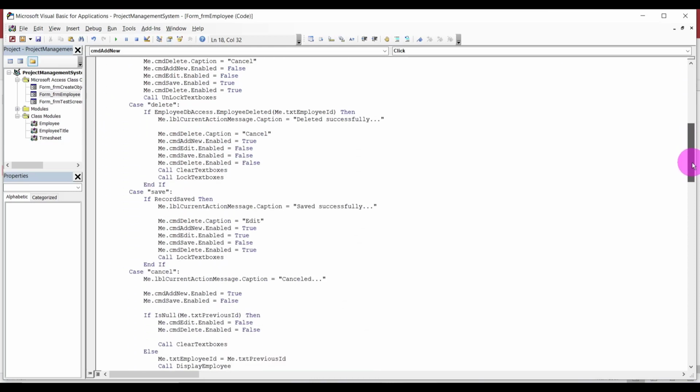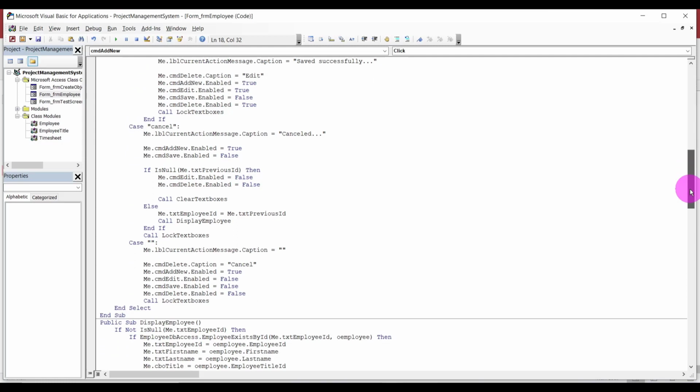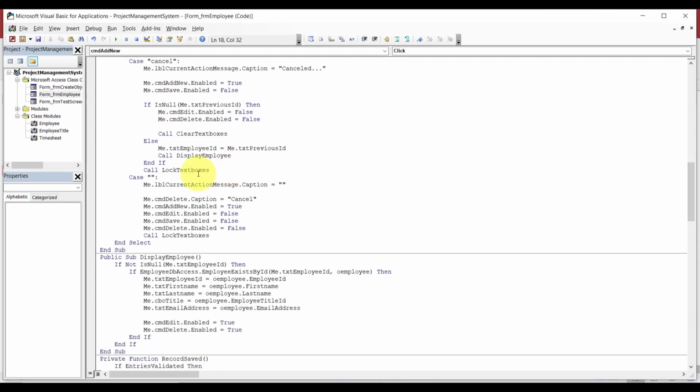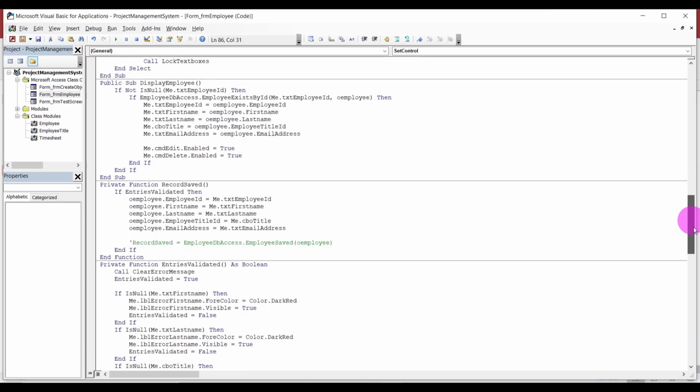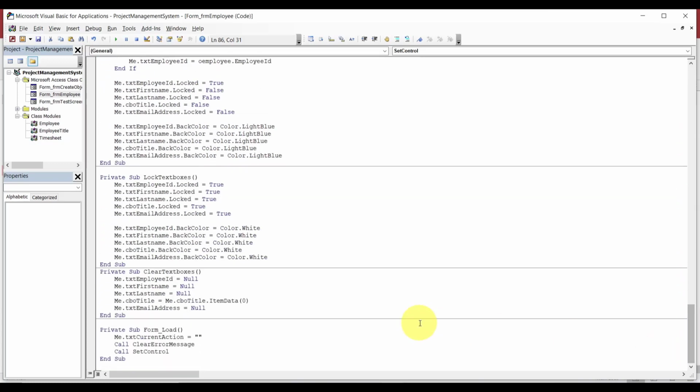So if we cancel, so we gotta make sure. So if we lock this guy, we want to clear messages. Okay, I have a better idea. Right down here where the order is right here. You see this right here? I'm gonna copy that.